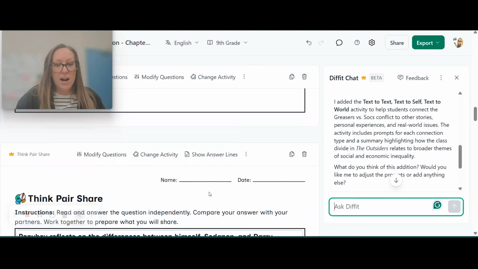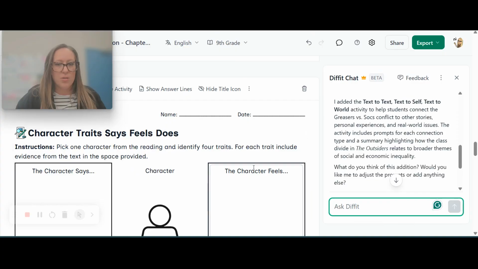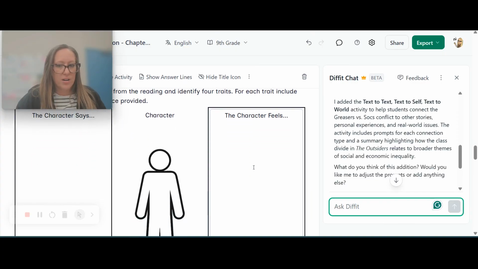There's a pair share activity. We've got the vocabulary activity. You can see how it's already set up to look just like a student worksheet. There's a great graphic organizer here for character traits.